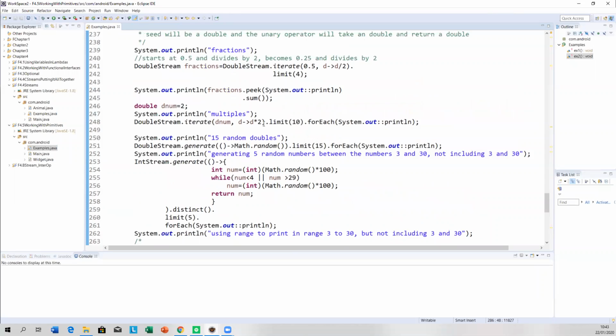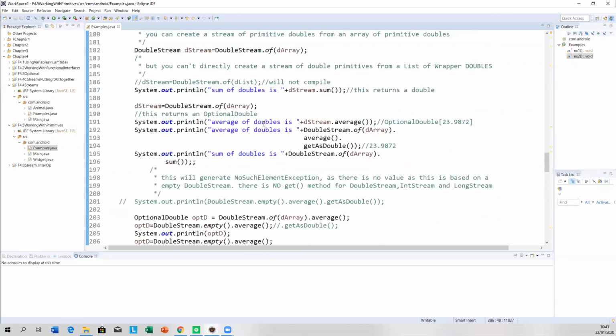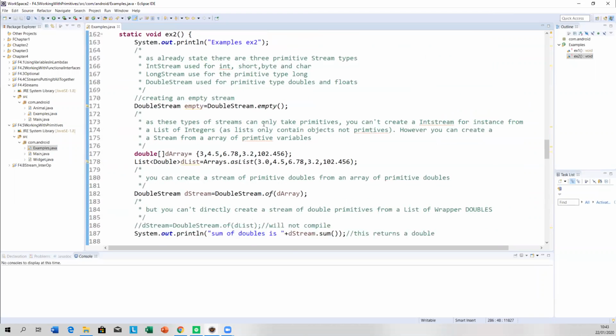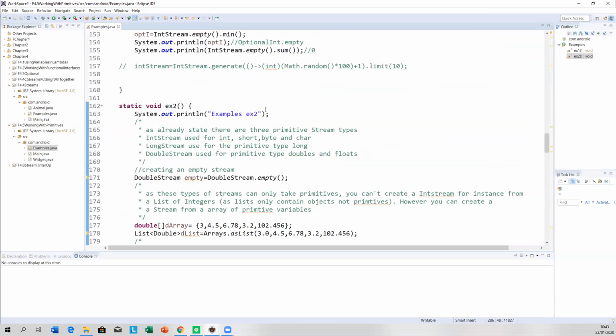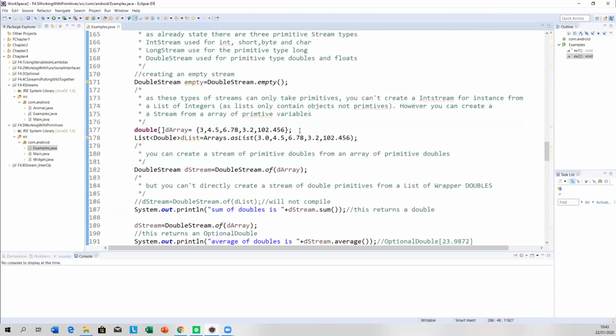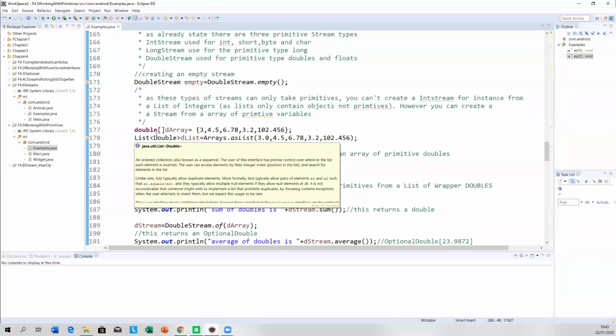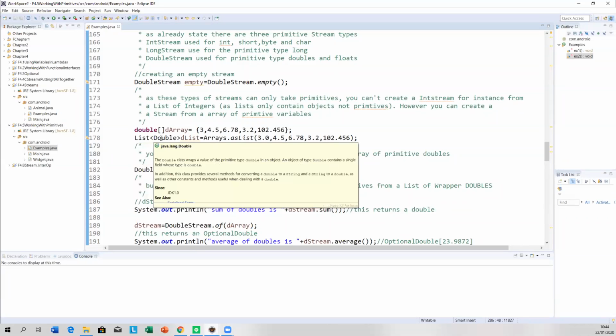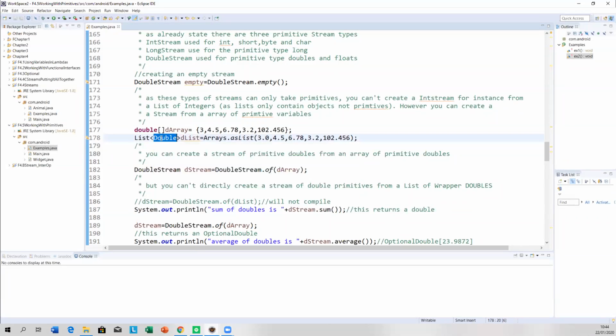So we are still on streams, okay? And in particular, int streams, double streams, and long streams. These are streams of primitives, okay? Go briefly through them again. So here, you can't create a stream of primitives from a list. Why? Because a list is a collection of wrapper. It's a collection of objects, okay?